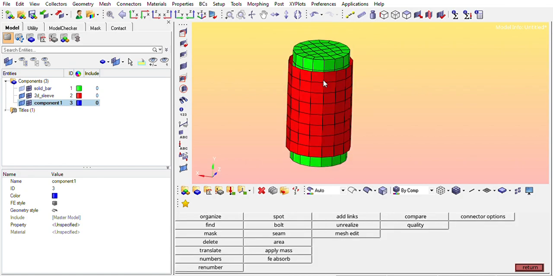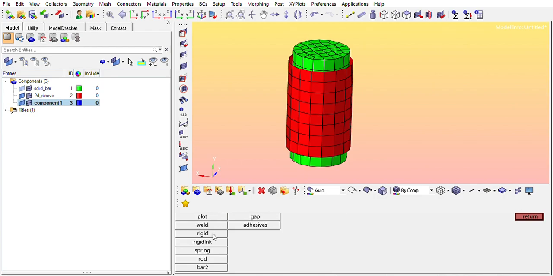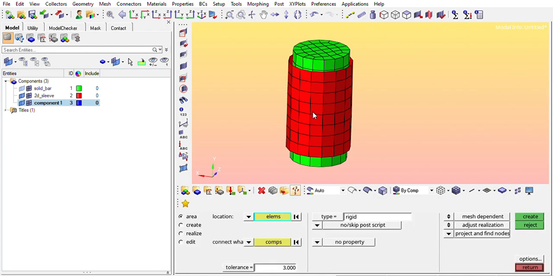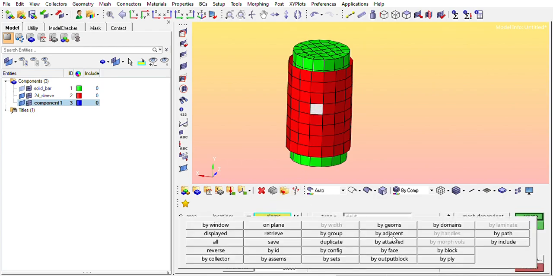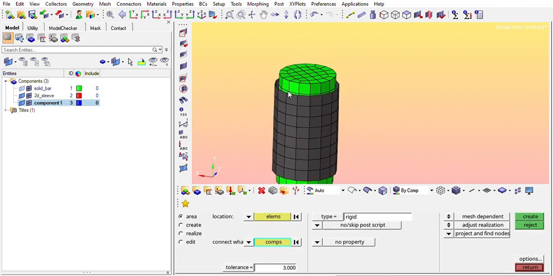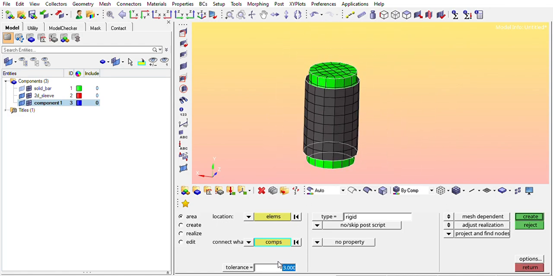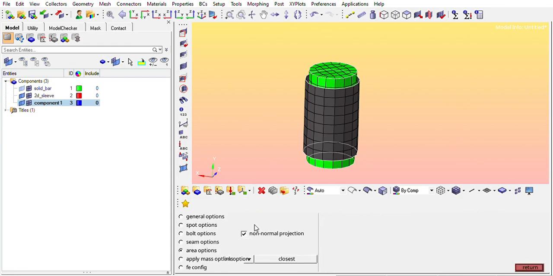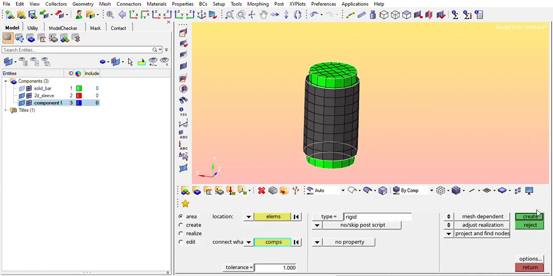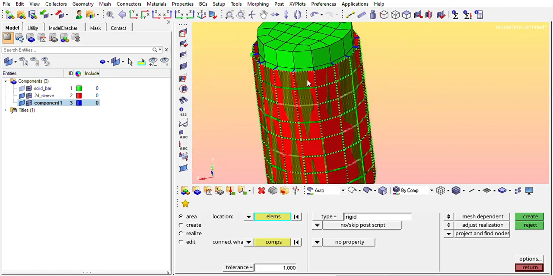So what I will do is I will go to area, I will select type as rigid, and element I will choose as this element, or I can choose the inside elements of solids also. Component I want to create between this and this component. Tolerance I will give as 1 mm, and options I need to select as non-normal projection. Okay, just hit create here, and this way my rigids have been created.